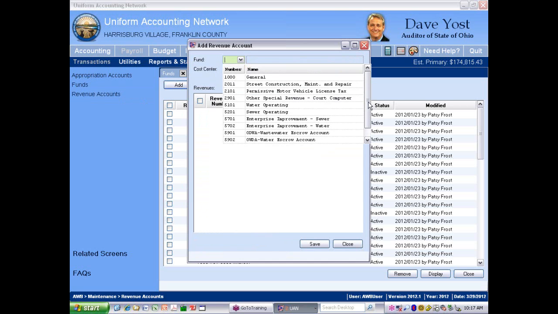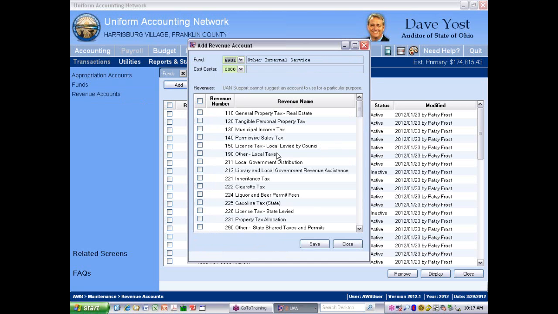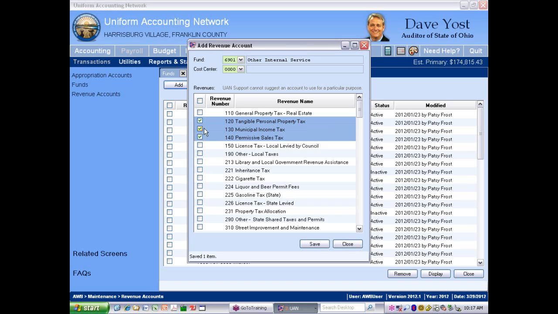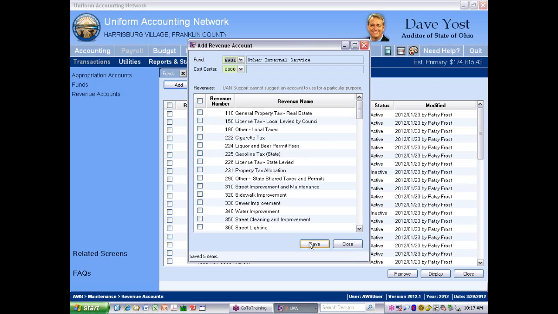And the revenue accounts work the same way. And just to show you, let's say for the same fund you wanted to open multiple revenue accounts, I can check mark as many of these as I want and hit save. And it adds them all at once.